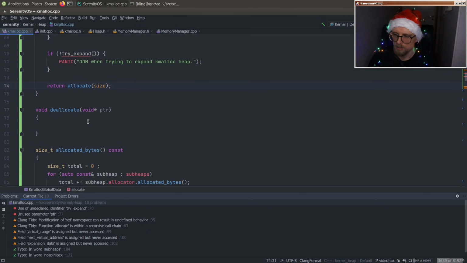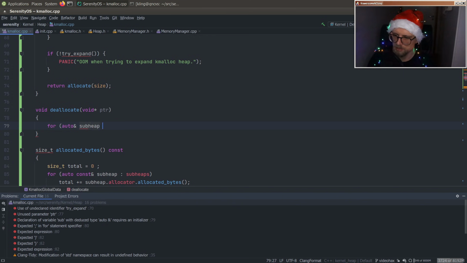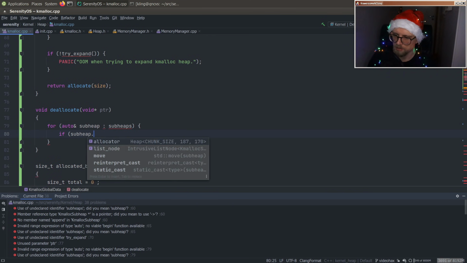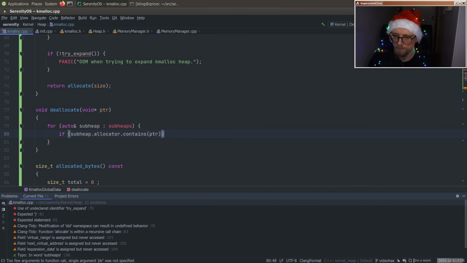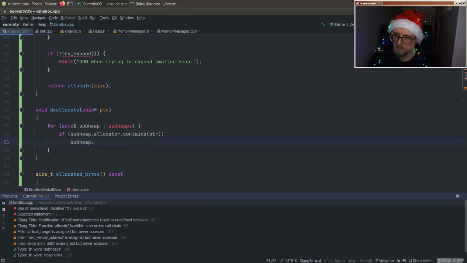Cool. And for deallocate, I guess it's again a matter of walking the subheaps and then checking if subheap allocator contains this pointer. Then subheap allocator deallocate the pointer.